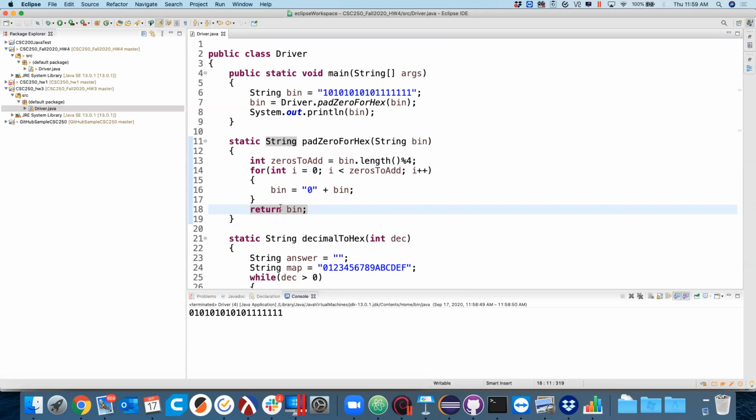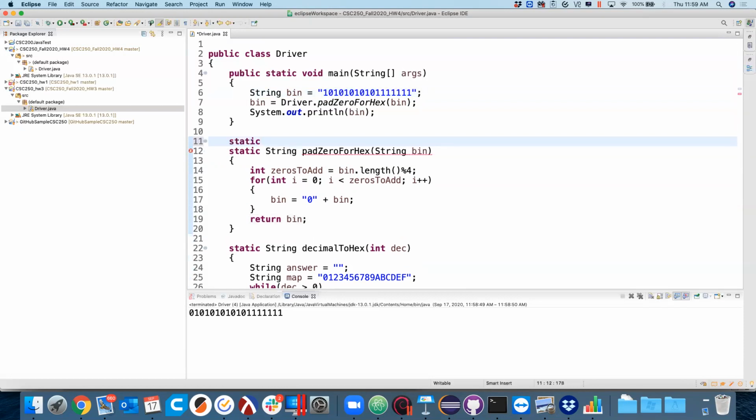Now, what I want to do is I need to have a function that will take a 4-bit value and turn it into a hextet. So if I have this guy right here, I need to turn that into a hextet. So we're going to say static string for a 4-bit value. Does anybody know what a 4-bit value is called? 8 bits is a byte. Does anybody know what a 4-bit value is?